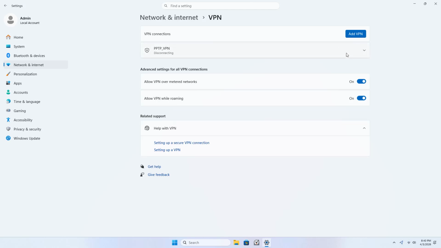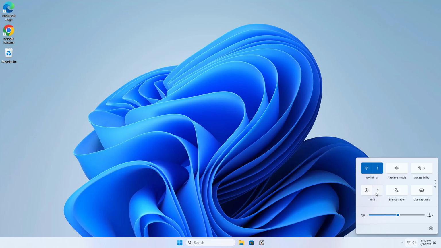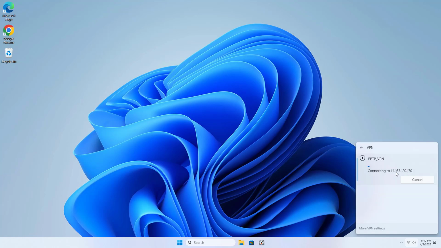You can set up a quick connection using the VPN icon in the bottom right corner of your computer screen. VPN. PPTP. Connect. Connected.